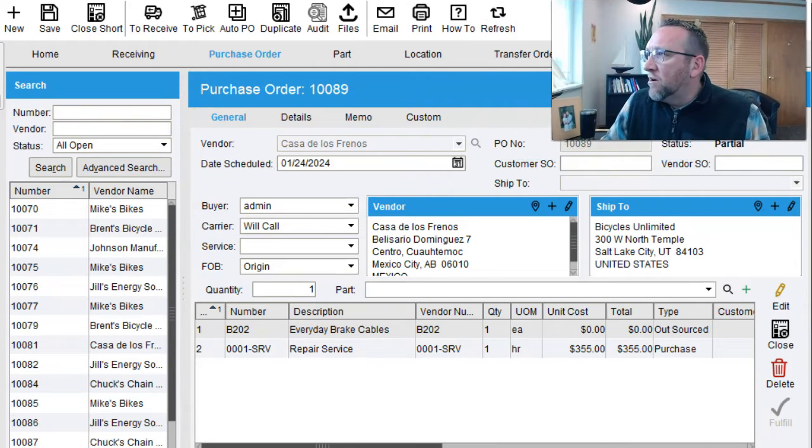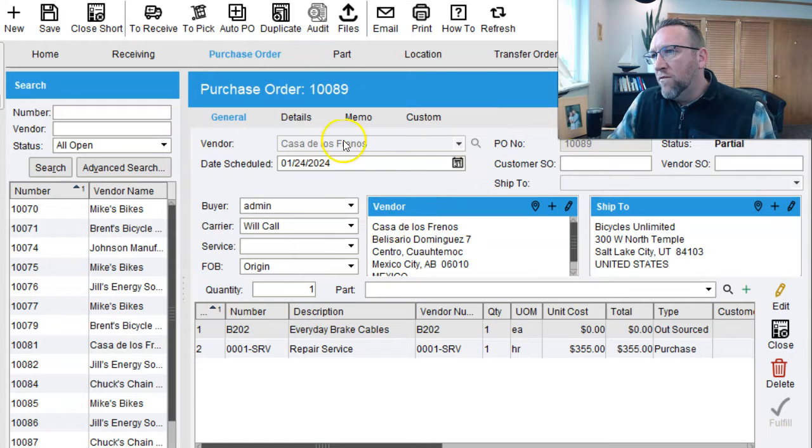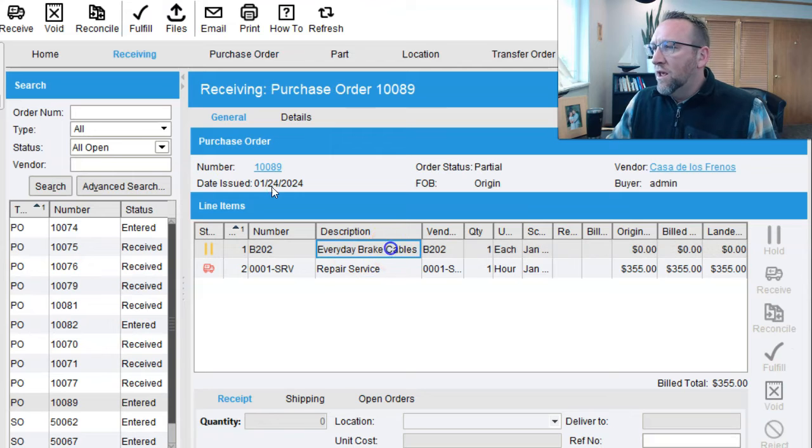Now, if I'm just a receiver, I should probably be given view-only rights to the purchase order. Receivers generally shouldn't have rights to change the PO, but in this case, you can see that it's useful to see the PO because now I can verify, yep, this is an outsourced item. We're sending these brake cables out for some sort of repair service. There's something wrong with them, and they're sending it back. So I'll click on this link right here to go back to the receiving screen.